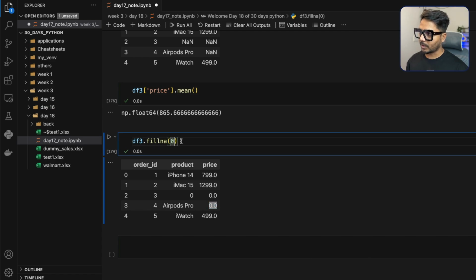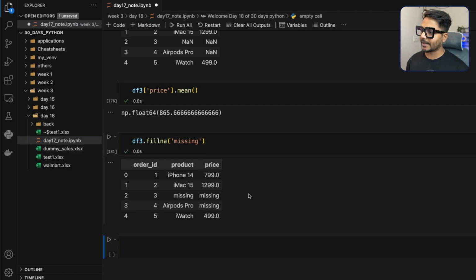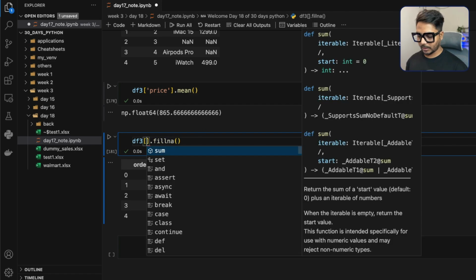You can replace with something called na. This time it is replaced by na. You can replace with something called missing. This time it is replaced by missing. So whatever you want to replace with in the entire data frame, it is going to replace. So you need to put the value here. That is fine. Now what I want is to replace for a specific column, that is called price. So I would need to use that specific column which is here.